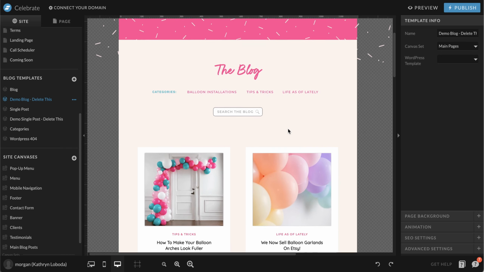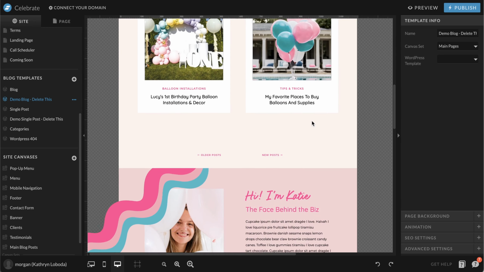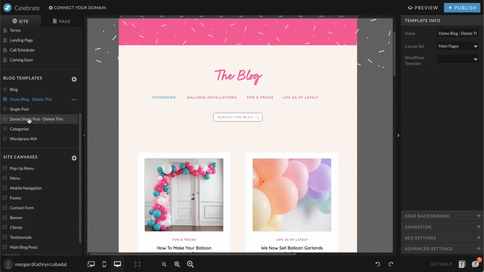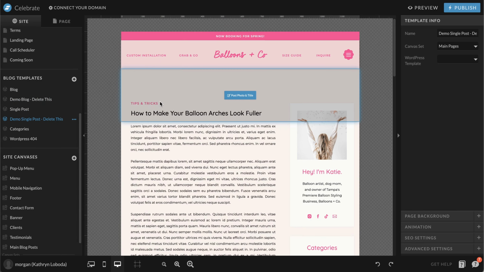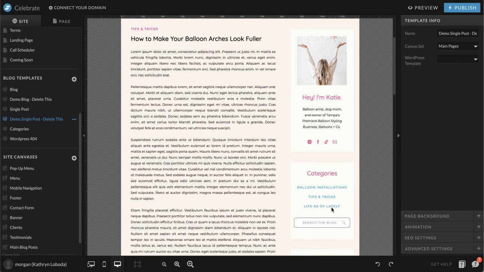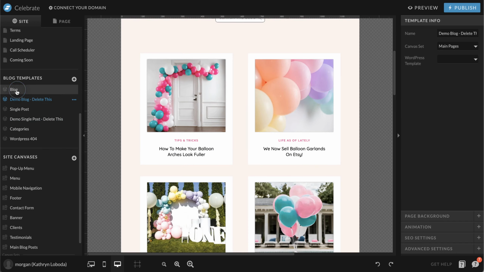This is how the homepage looks. This is a demo. You'll actually delete this page, but this is showing you what it will look like once posts are loaded in. When someone clicks into a post, this is what they will see. So you'll have the category, your title, your post content, and then we have this cool sidebar that you can customize.